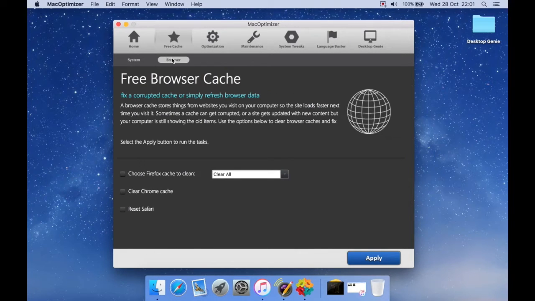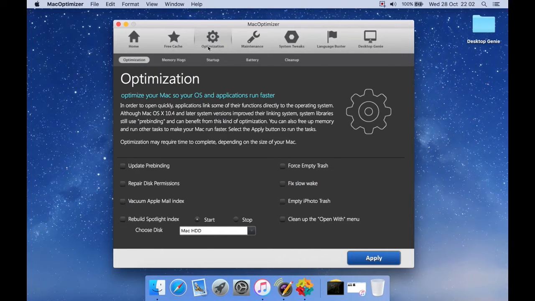Then you have browser cache. You can free the browser cache here from either clearing Chrome, clearing Firefox, and if you clear Firefox, you get a choice here of only cookies or all. You don't get a just cache option here, you get reset Safari. Then we have optimization, which is more sort of tweaking, but not quite.